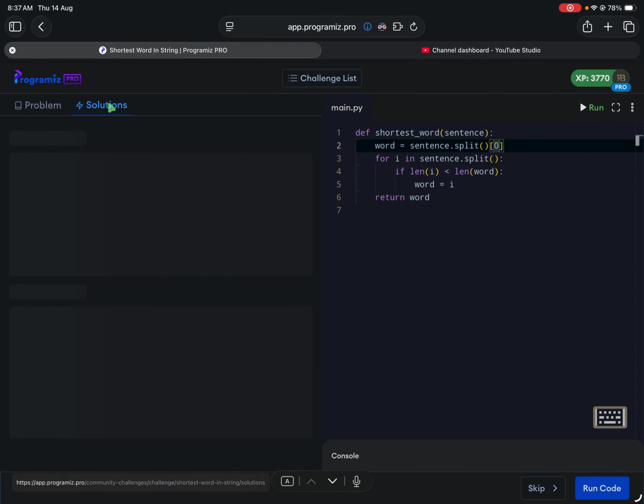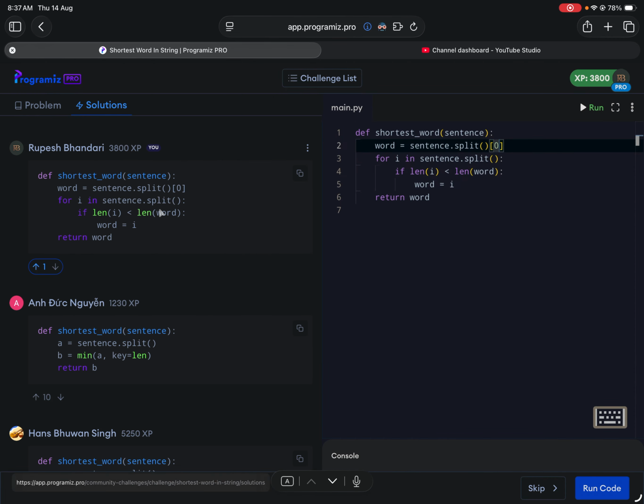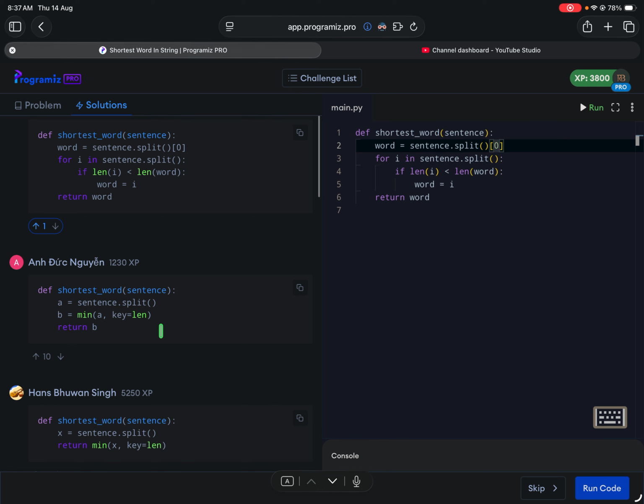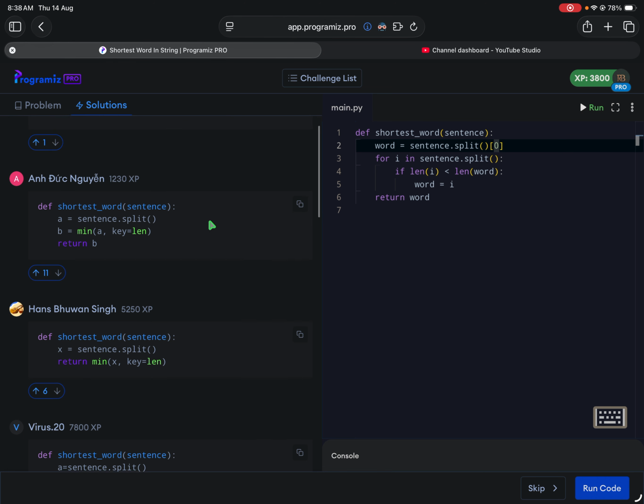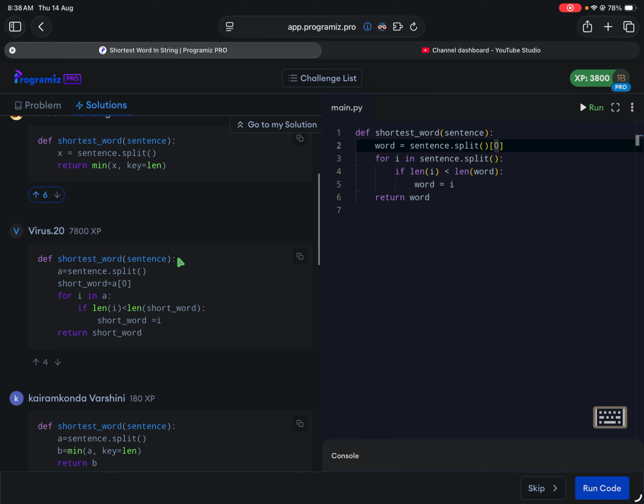Then let's check other people's solutions as well. Okay, split and then min, and then they used key equals len. This is a very elegant solution. I like this. So we don't need the loop and everything, right? A lot of people have used it. So x, and then it takes in the key as well, on what basis we need to find the minimum. And if we just specify len, we can basically get the value. That's a very good idea.